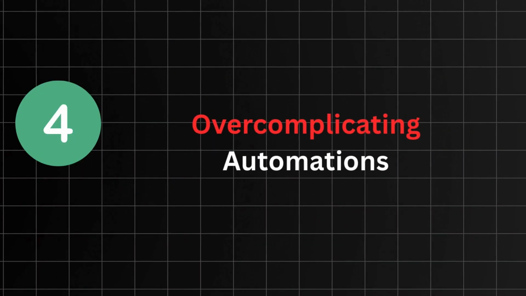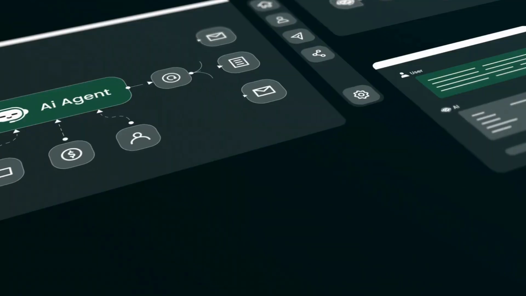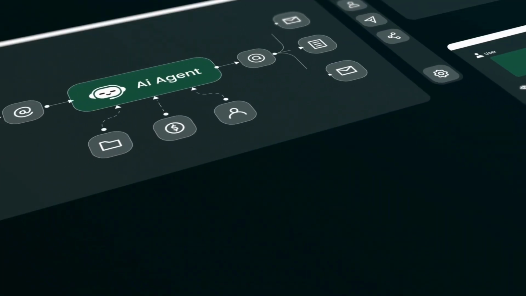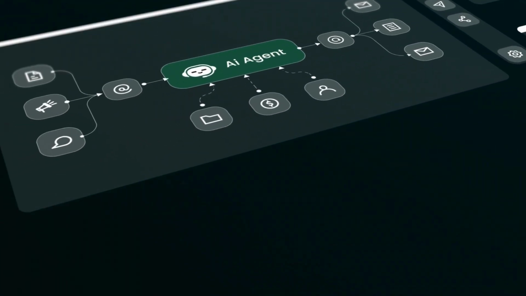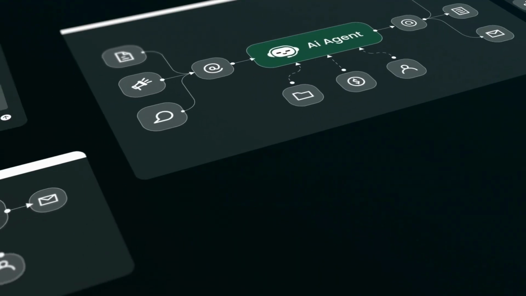The fourth common mistake that we see is overcomplicating automations. At first, you're trying to automate every single thing. You think that everything needs to be automated because you have this ability. And that's not the case at all. Keep it simple before you try and completely automate things, especially with AI now.